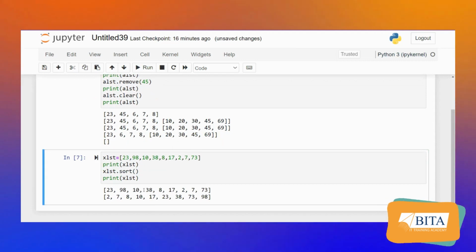Before using the sorting method, we get the output as it is, the same as the input. After using the sorting method, we get it in ascending order. So these are all the list methods.